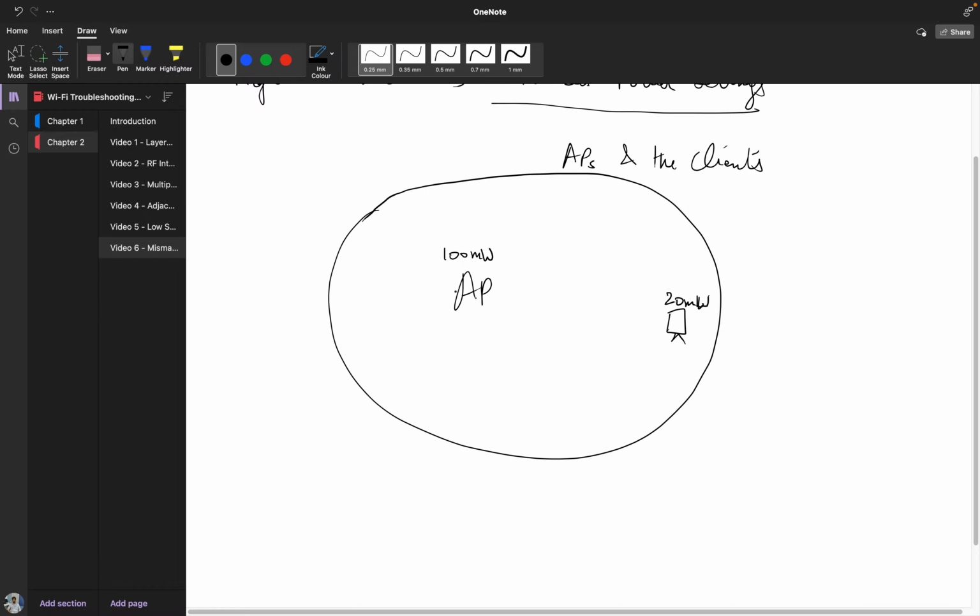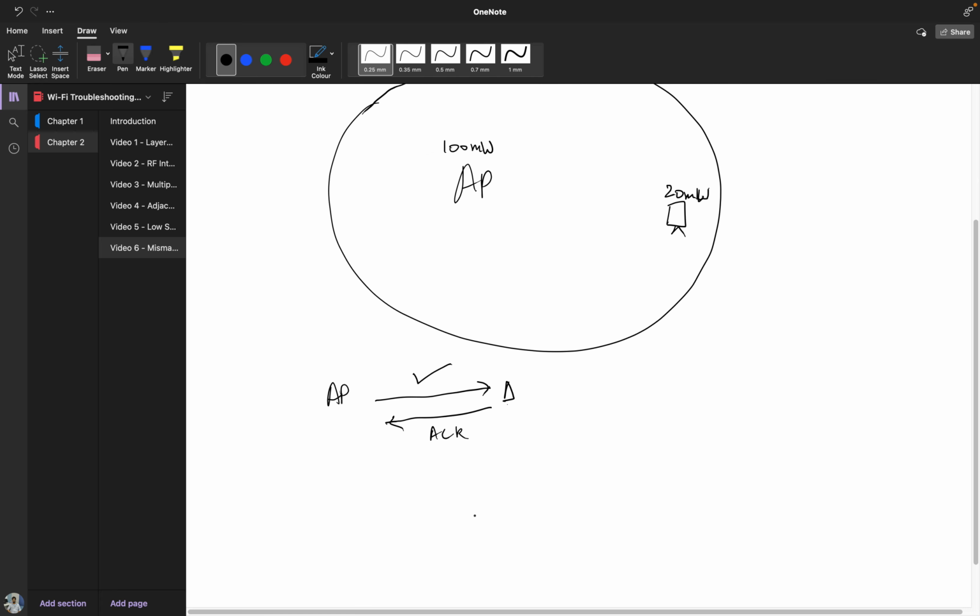Now when the access point transmits a frame to the client, the power level is very high and the frame gets received just fine. There is an ACK that is sent and the AP says okay, absolutely good. Now when the client is trying to send a frame to the AP, the power level is so low that when the frame reaches the AP, it is not able to comprehend the frame.